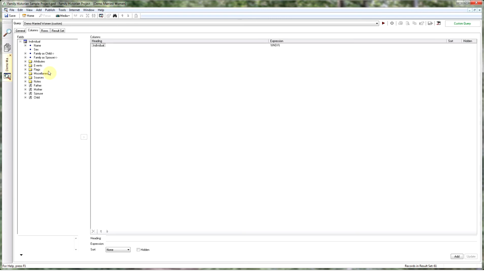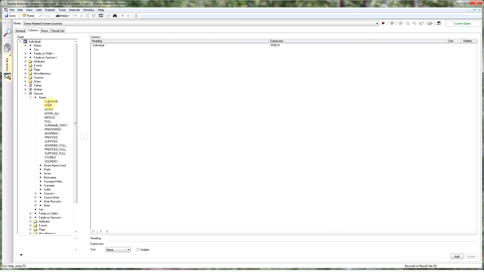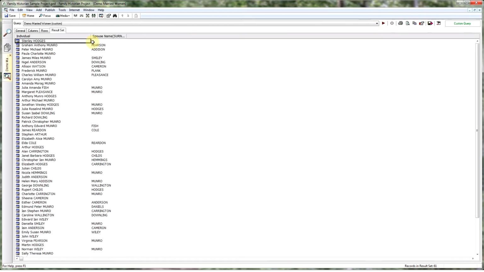So in this case what we're interested in is the surname of the person that this person is married to. So we can go down to the spouse tab, shortcut, we can go down to name, and we can pick up the surname. So we can put that in. Now if we run our results set, what you'll find is that you can now see we've got people that are married to other people, but as you can also see we've got all the men.